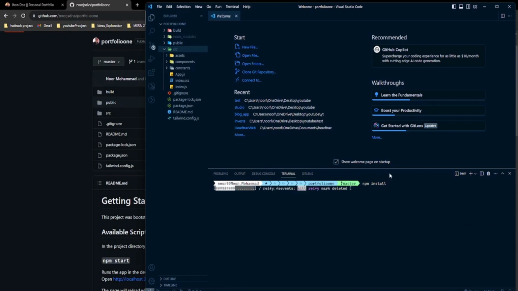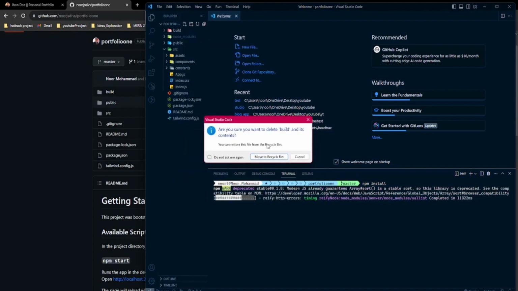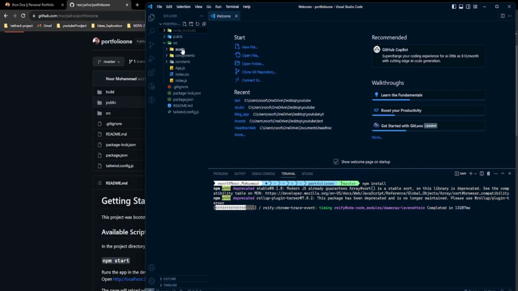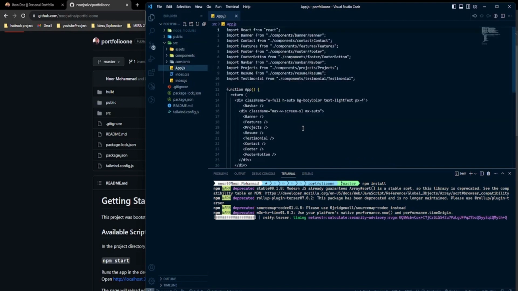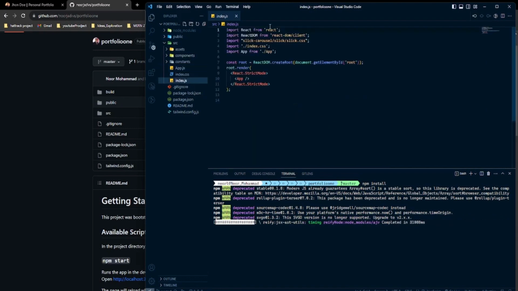While it's initializing, let's see what we have within that project. As you see, just ignore that build folder, or we can just delete it, because it's a previous build folder. Now we have one public folder where the public data is available, and then we have one source folder where I have the assets, components, constants, and everything. App.js is the starting point, and it's wrapped with index.js. It's just a simple application.